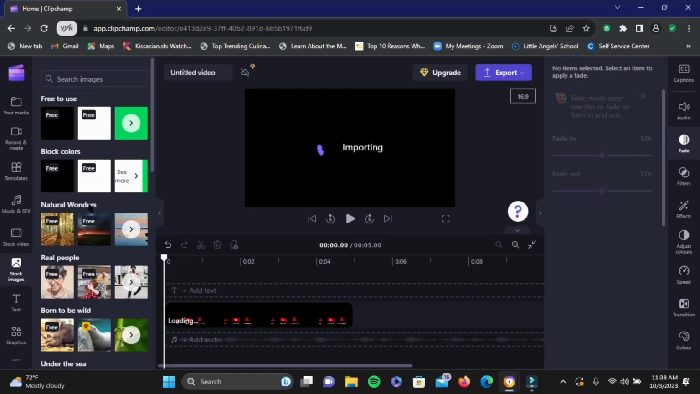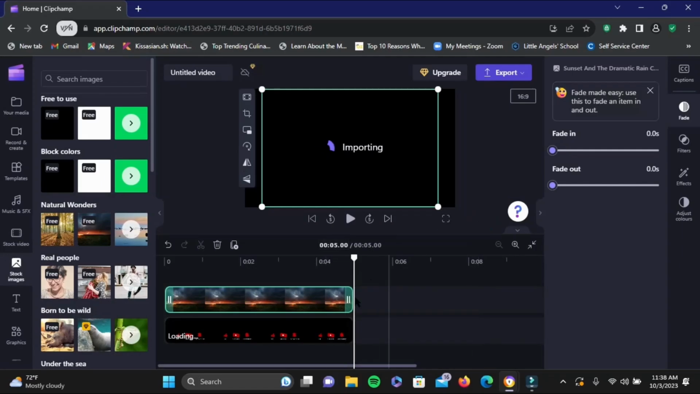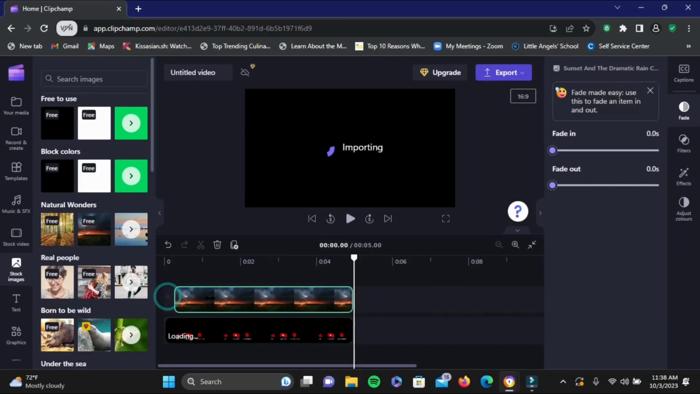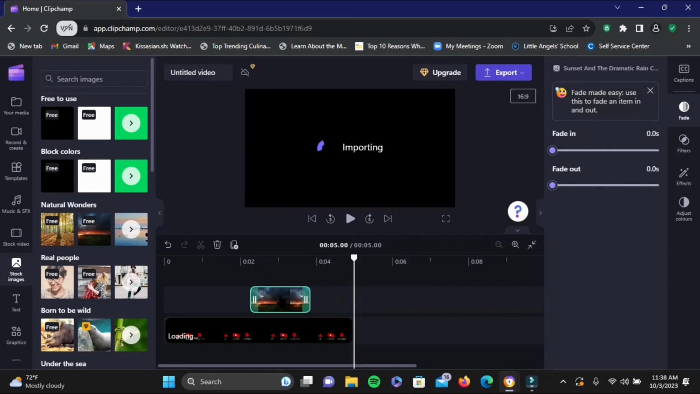For example, if I want a bell icon, I can find it by just tapping on the search box. Now tap on add to timeline to add the image. Now to resize it, drag the ends of the image so that you can resize the picture here. Now you can drag the whole picture to adjust the placement of the picture on the video.